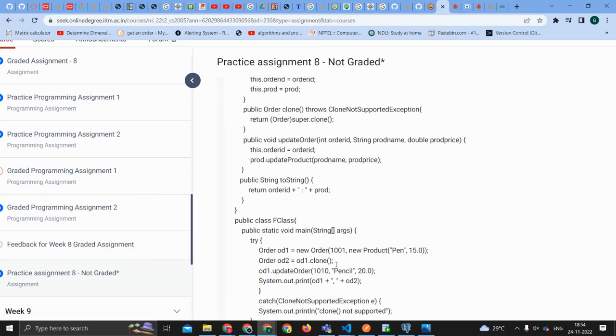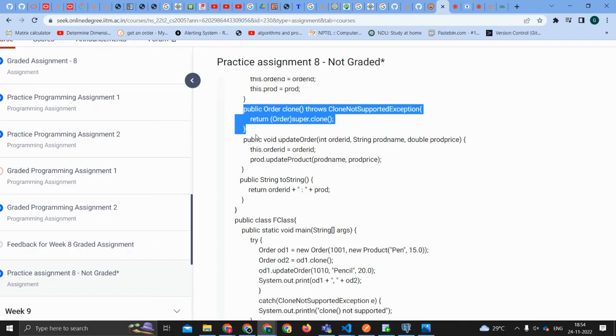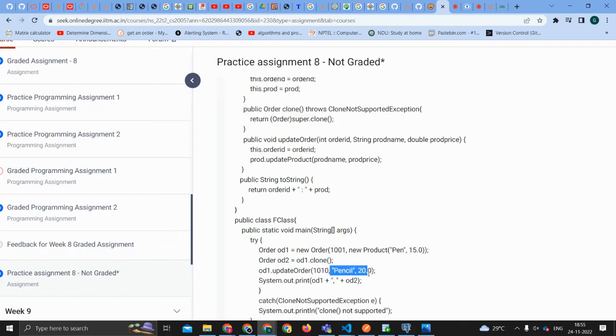Yes, that's the catch. See what is happening here now. You are right that OD1 will change. When we have copied this, OD1's 1001 will not change, correct? If you read OD1, you will read 1001, but you will read pen 1500. The second one is also cloned automatically, so whatever you change, you will read the same thing, pencil 20.